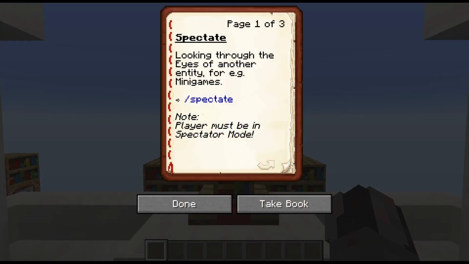Now this command is used to spectate as another entity. What this means is that you're basically looking out through the eyes of that entity and are moving with that entity. This only works if you are in spectator mode. If you are in any other game mode, this command will fail.